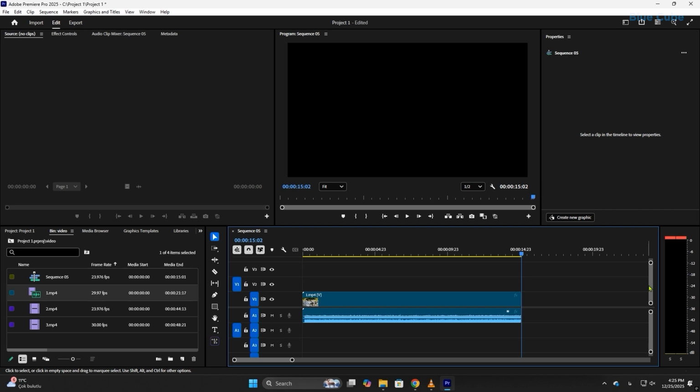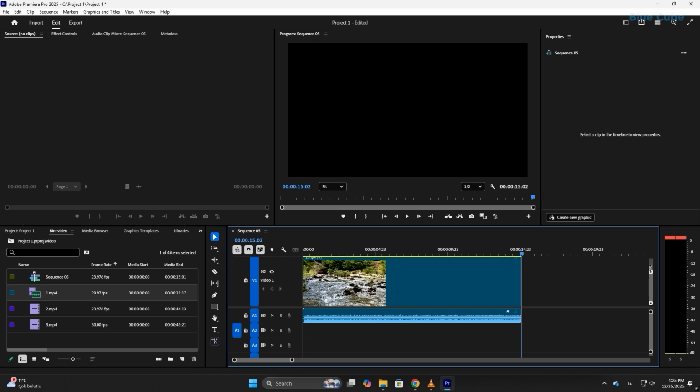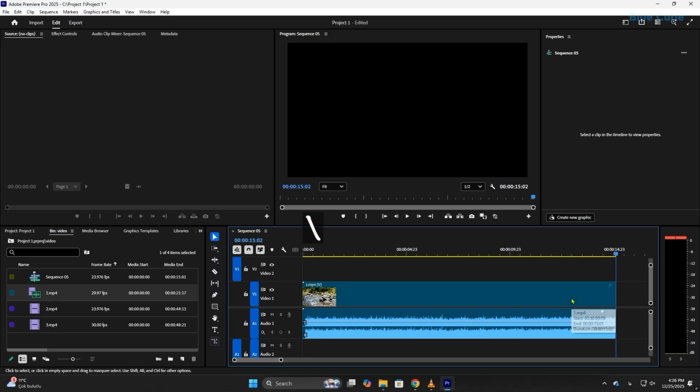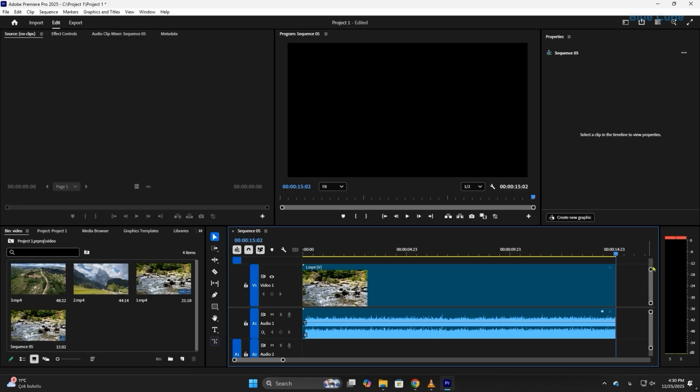For vertical zooming, I can also use this handle to make the video and audio tracks taller or shorter. This allows us to zoom vertically in the timeline. I press # again to fit the timeline to the clips. I'll make the tracks a bit smaller and return them to their original state.